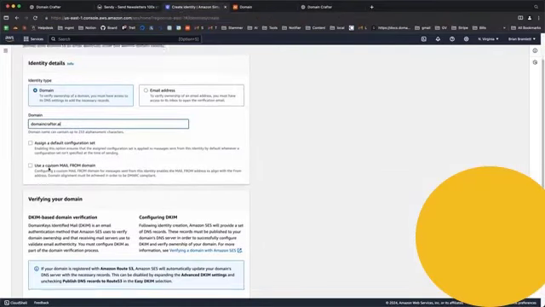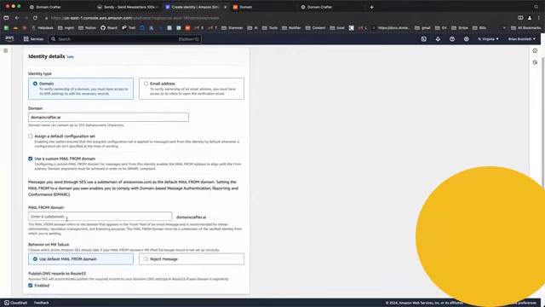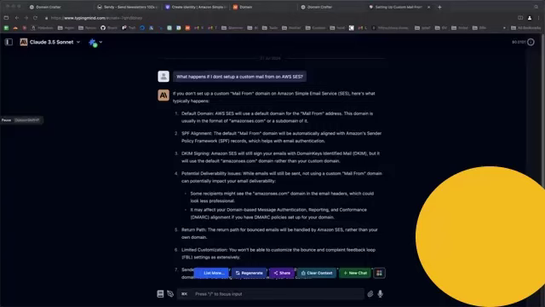I actually don't remember what this does. And we do want to use a custom MAIL FROM. I'll try to explain that, well, I guess right now. But what it does, I believe, if you do not set up a custom MAIL FROM, I don't remember what it does, actually. Let's see here. Let's ask our friend Claude, actually. Okay, that is right.